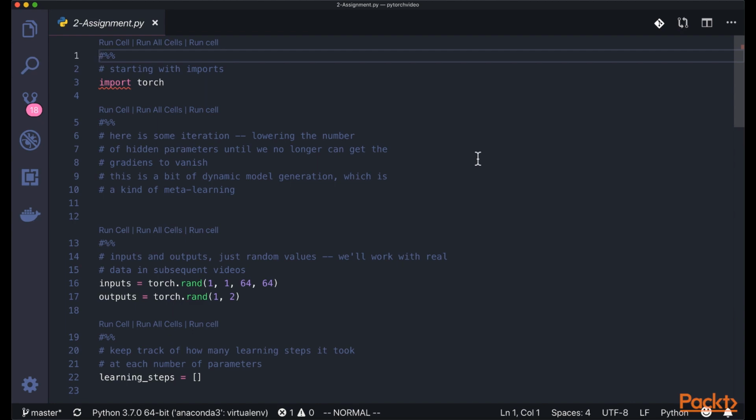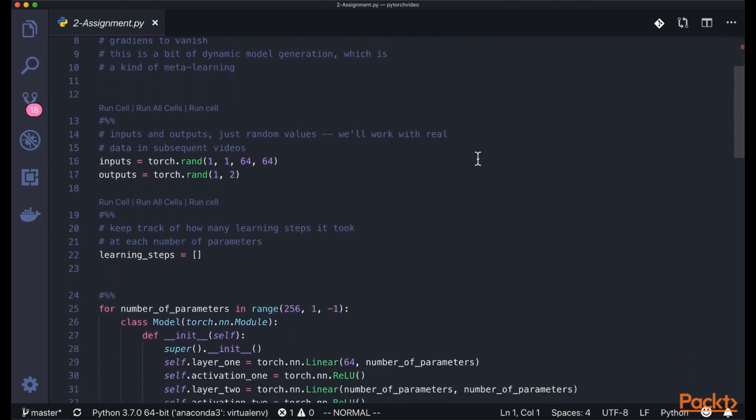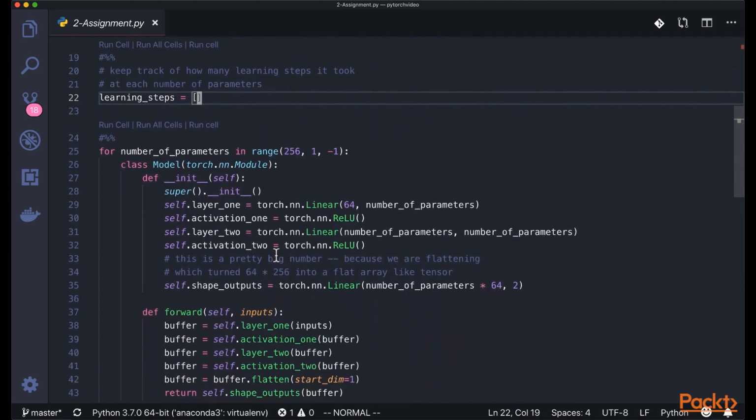We'll start off by importing Torch, and we're going to do some iteration. We're going to go through multiple parameter values in order to see what works. We'll have our random inputs and outputs, and we'll have some learning steps here. This is just a buffer so I can keep track of what we did. Now for my particular answer, here's my trick.